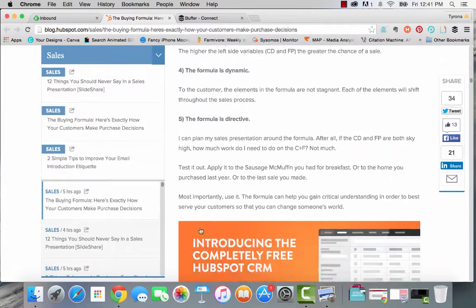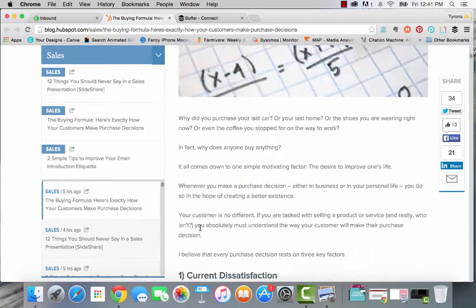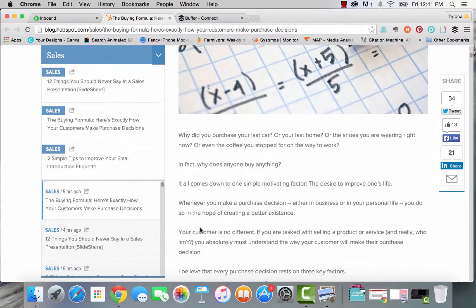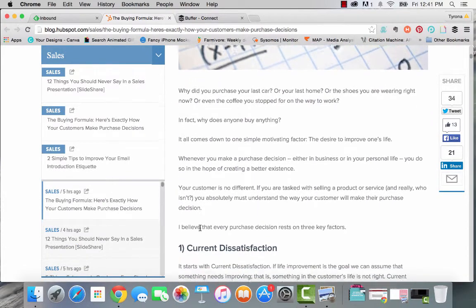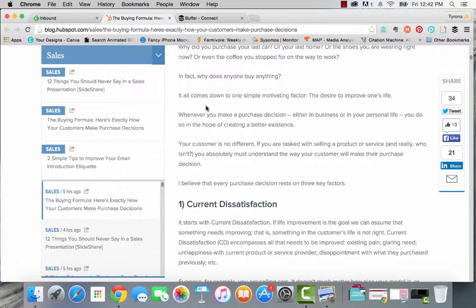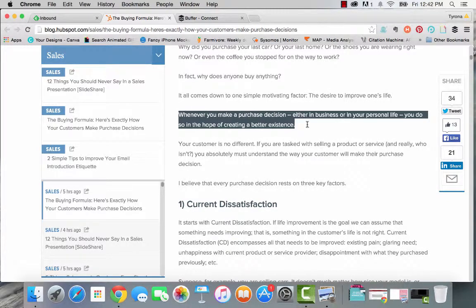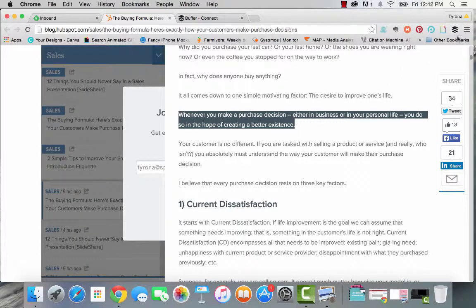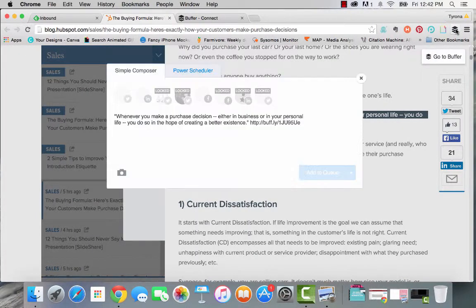So let me see if I can find a quote or something that might be helpful. Like, here's a quote. Whenever you make a purchase decision, either in business or your personal life, you do so in the hope of creating a better existence. Okay, that's an interesting quote. Let's try the Buffer stack again. So I'm going to go ahead and click Buffer. And look how it just populates the quote straight in. Right?